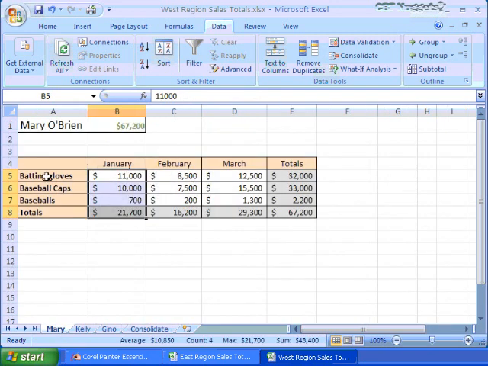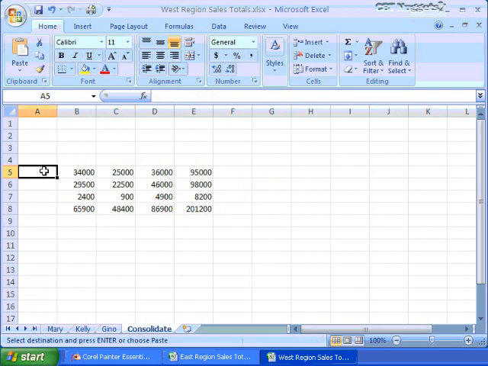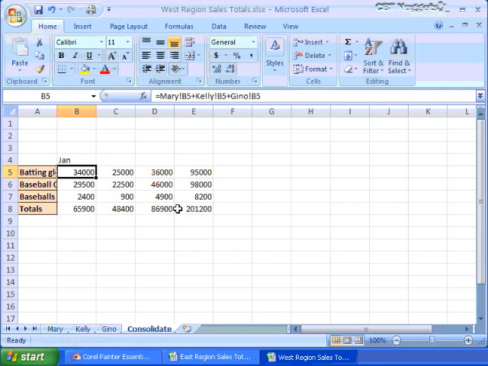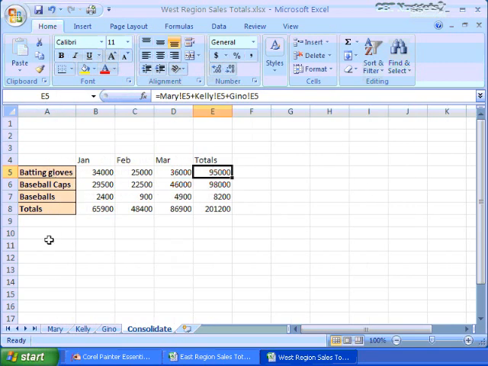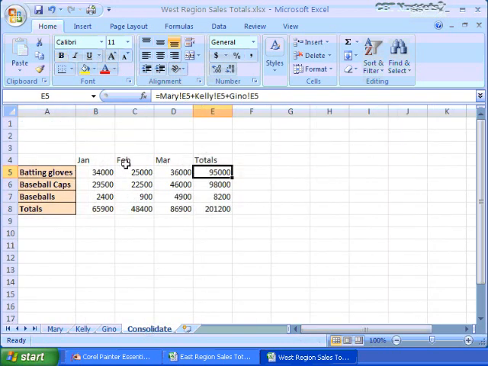And I could just copy this information back to home, copy, back to consolidate, paste it. And I could just type in January and use my autofill for that as well. Whoops, I didn't want April there though. I wanted totals. All right. So I don't have all the formatting because when I copied this one, I got the formatting. When I just typed it in, I didn't get the formatting there.